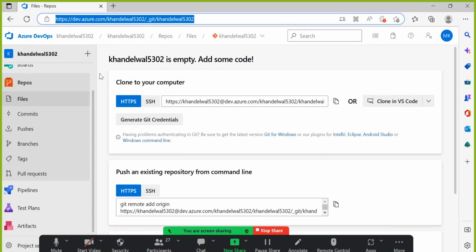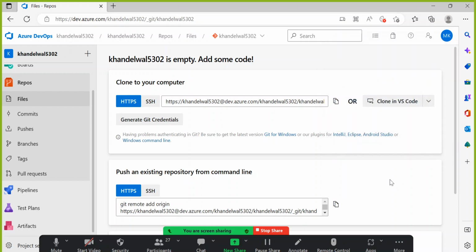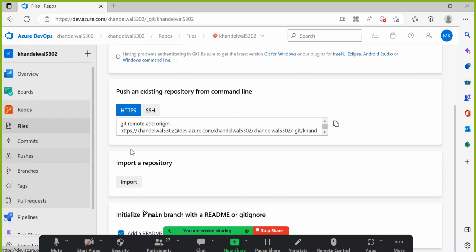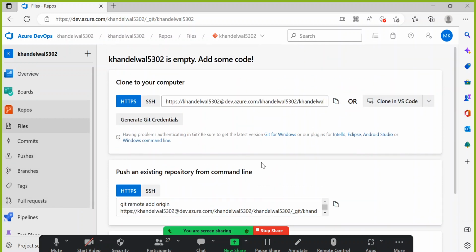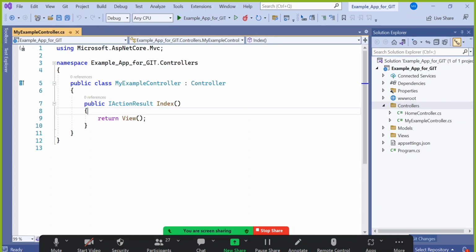So whichever repository you are using here, whichever user ID you are using here, you have to make sure that the same user ID you are using there. I mean, log into Visual Studio as well. Unless you log into Visual Studio with the same user ID, it cannot handshake with this repository. Okay, so something we just created, and we will just give this as our default controller.